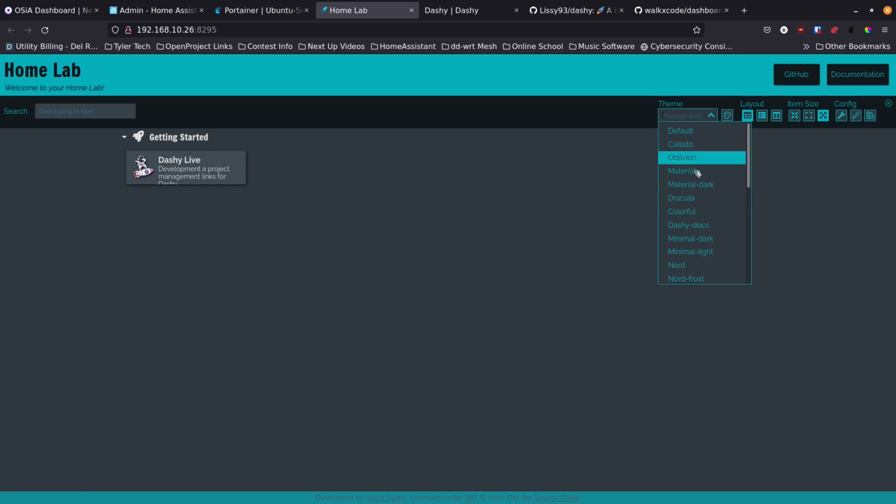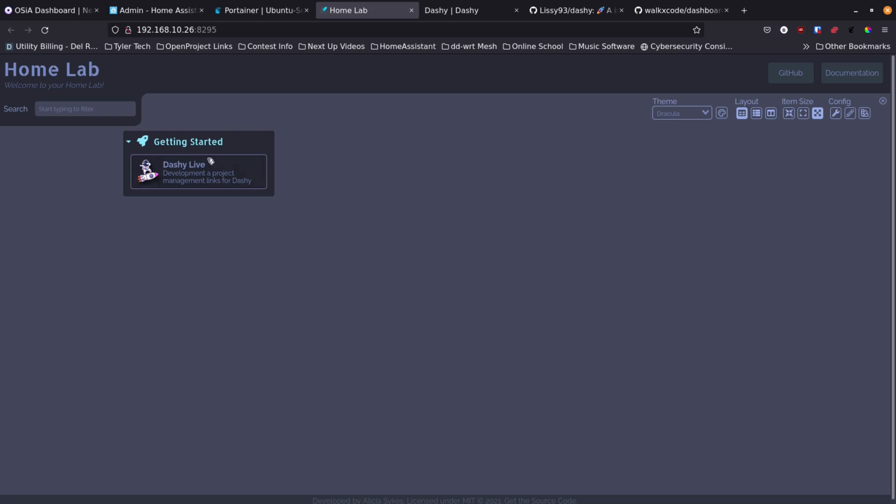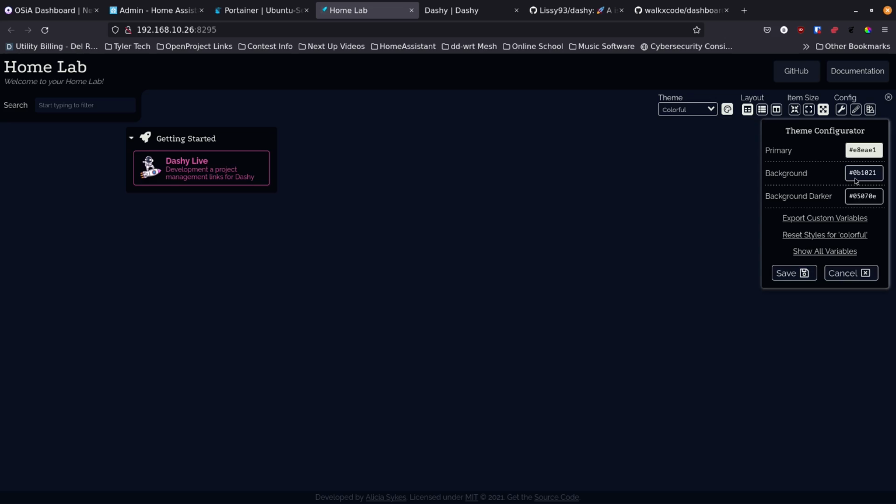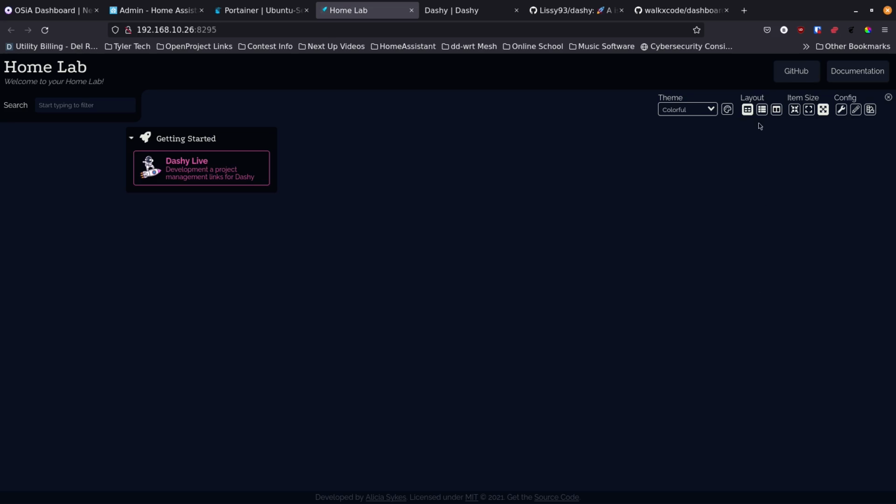But there's just lots and lots of themes in here. If you pick this, again, it looks a little different. But I like colorful. It's pretty easy to use. Fairly easy on the eyes, and there we go. It's got kind of a weird pink hue whenever you highlight something, but you can definitely see it, so that's pretty cool. Now you also have a theme configurator. When you click on this, you can get in here and configure the theme to make it look more like what you want, so pretty great.